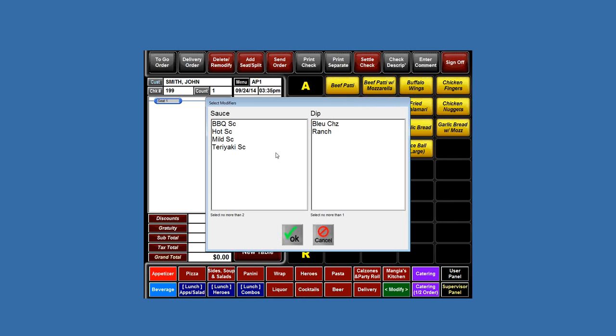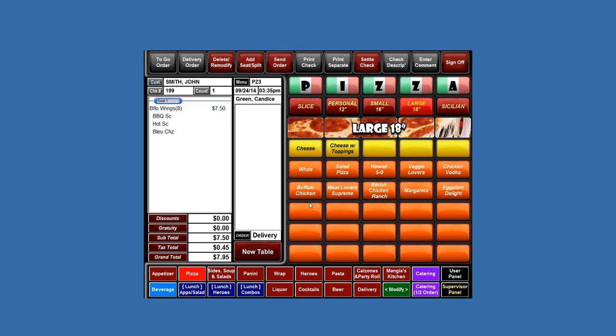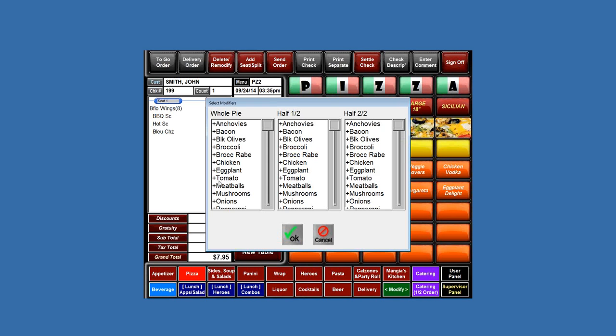You'll notice here that I ring up the buffalo wings, and I have the option to select the modifiers. No more than 2 for the sauce, and no more than 1 for the dipping sauce. Let's ring up a pizza. 16-inch small, cheese with toppings. On the whole pie, he wants meatballs. On half of the pie, he wants mushrooms, and on the other half, he wants onions.